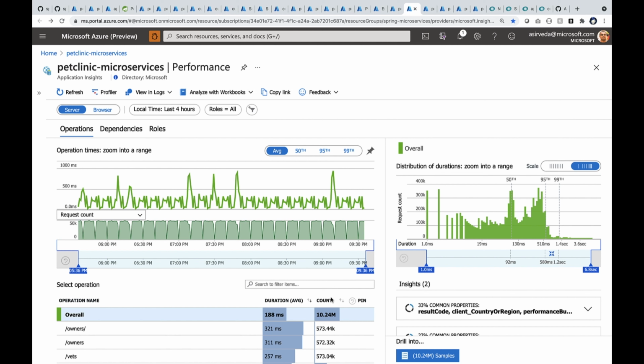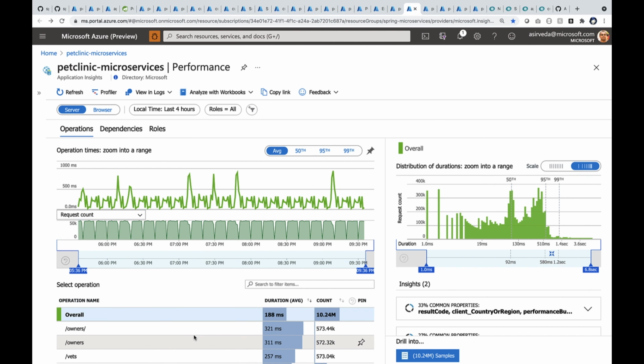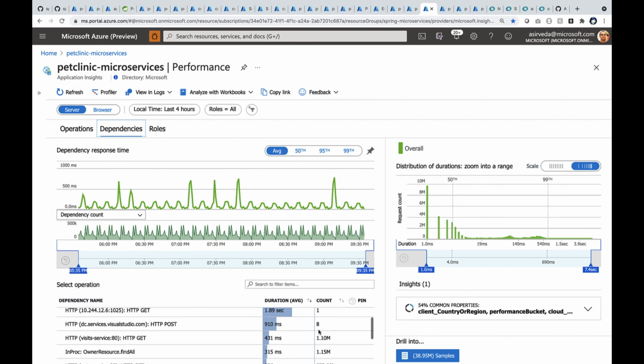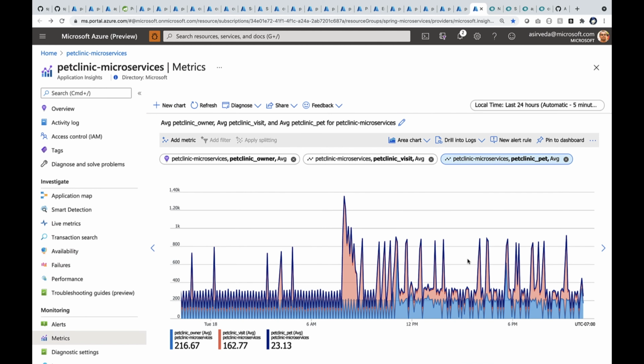So here you see the performance blade where all the operations are listed here. You can also look at the dependencies. So these are all the dependencies. In the last 4 hours, there were about 40 million dependency calls. You can also start looking at your failures. Now you may have some business metrics. You can track them right here. In this particular application, there are pet owners, there are pets, and there are visits. We keep track of them. That way you can see the rhythm of your business across time.